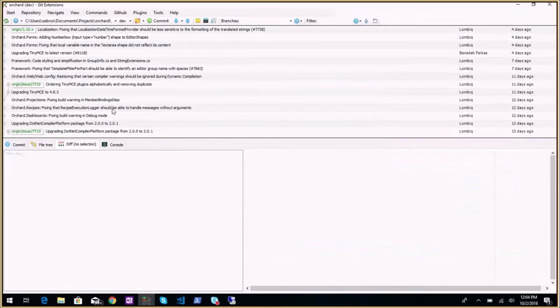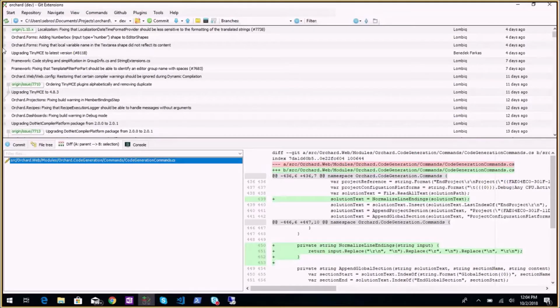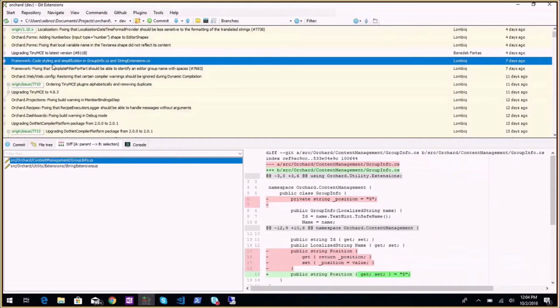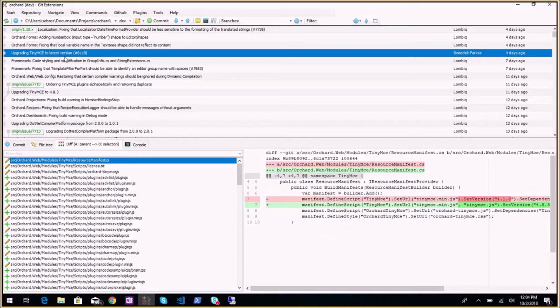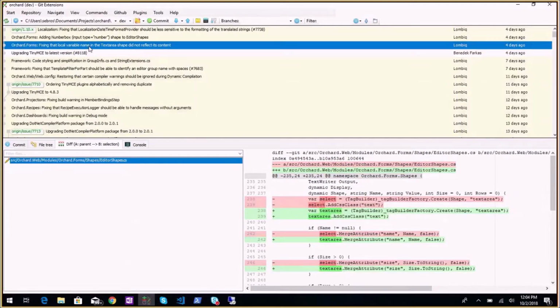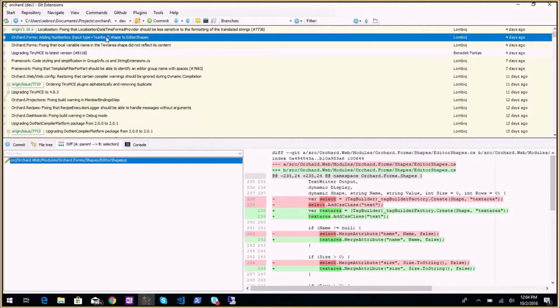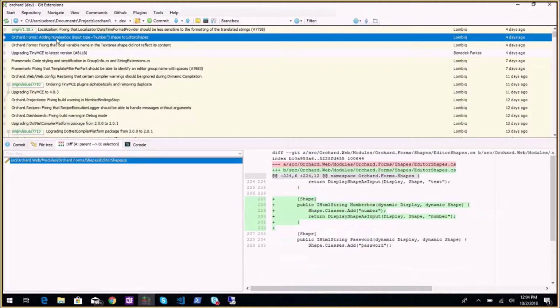So on Orchard 1, we have on the 110x branch framework code styling, upgrading TinyMCE to latest version from Benedek. Orchard forms fixing that local variable name in a text area shape did not reflect its content. Okay, just a refactoring. Orchard forms adding number box type number shape to editor shapes.